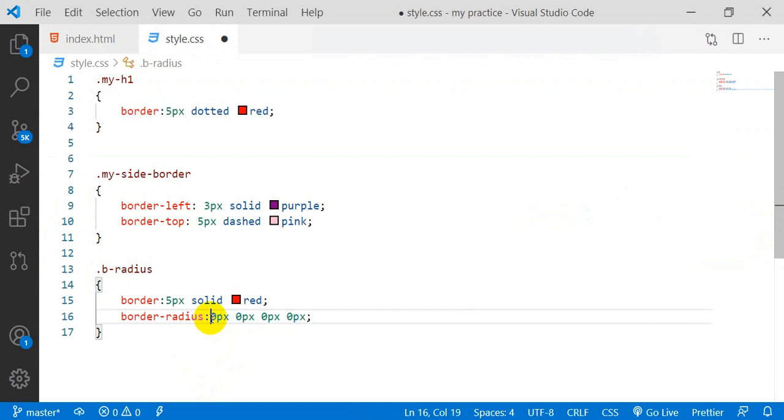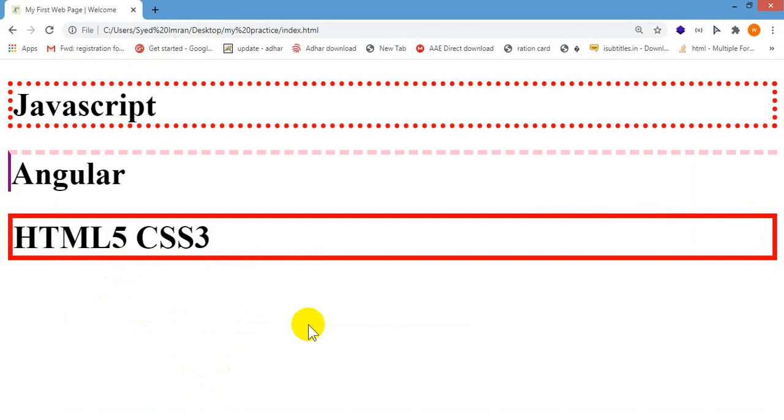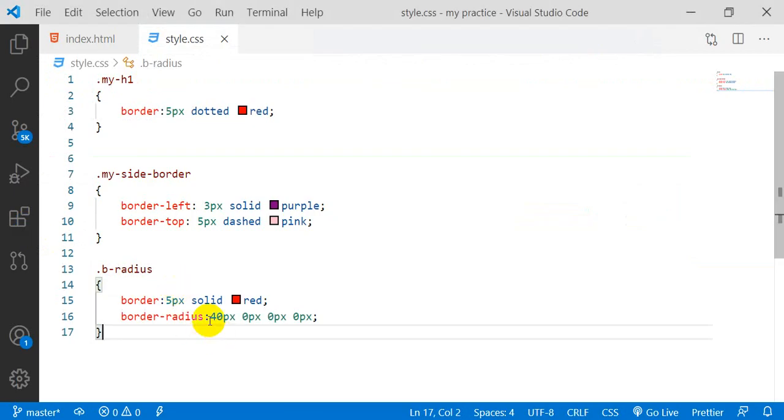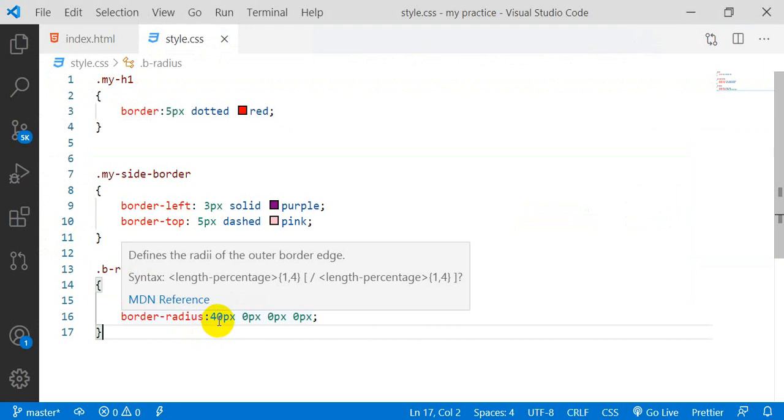If you want, observe here, I'll pass 40px, the rest of the things are 0px. Now observe to which corner it will be applicable. See, it is applying some curved edges. Yes or no? It's applicable to the left side, the top left corner.